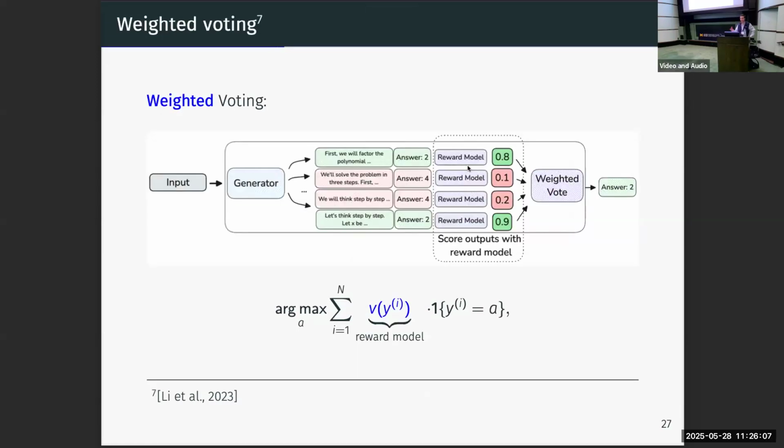What you can also do is incorporate the reward model into this procedure and do weighted voting. Now you can do things like break ties. Here we have two 4s and two 2s. What we do is rescore each solution with the reward model, and then take this weighted vote. So again, you could potentially get the benefits of having a really good reward model while aggregating over multiple paths.